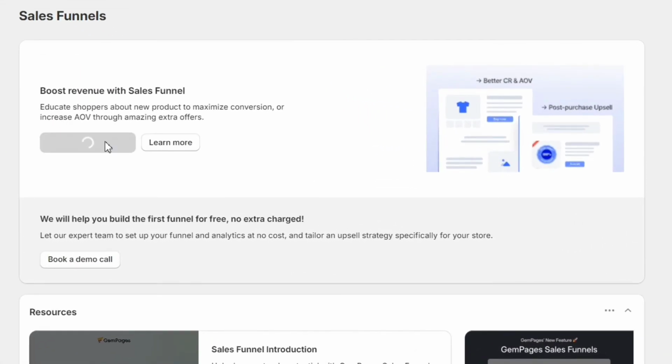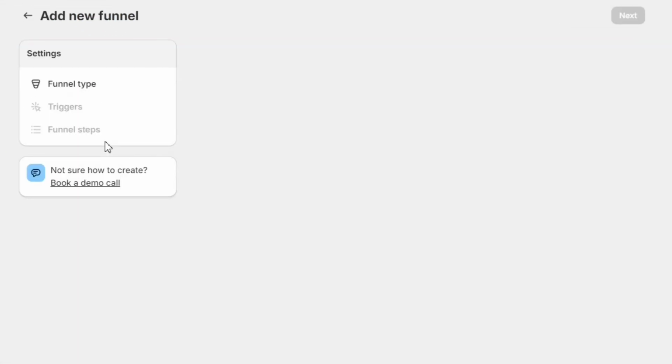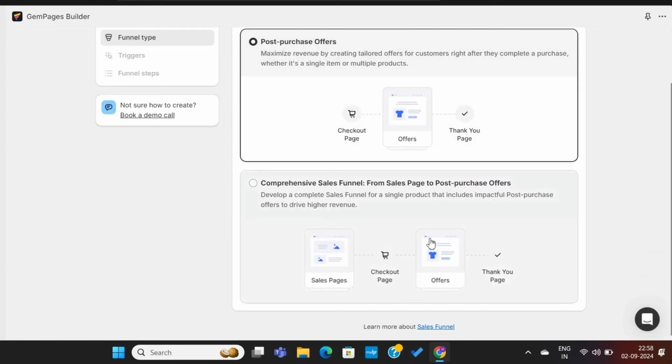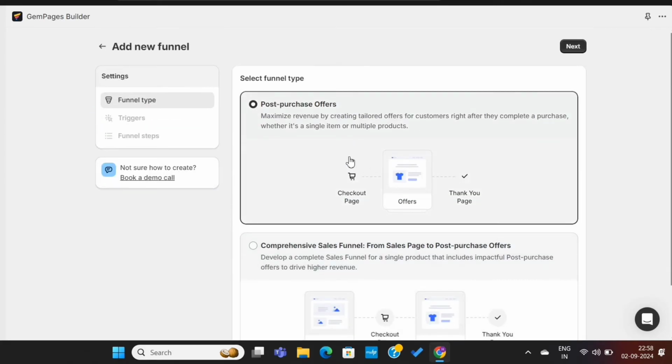First of all, click on this Create a New Funnel option. Here, you'll see two options. You can either create a post-purchase upsell funnel or a complete sales funnel from the very beginning. If you want to create a complete funnel, then I recommend that you book a call with the Gempages team, as this is some advanced stuff, and getting support from Gempages will be really beneficial for you. For now, I will create a post-purchase funnel, which can help you boost your store revenue and average order value. Then I will click on this Next button.